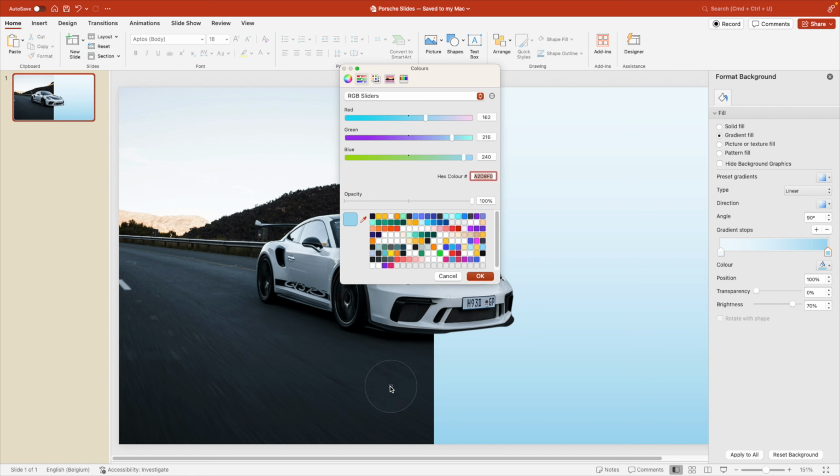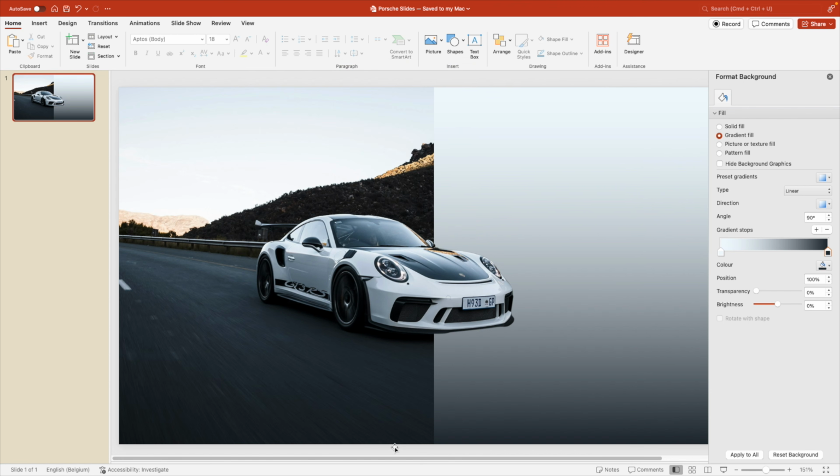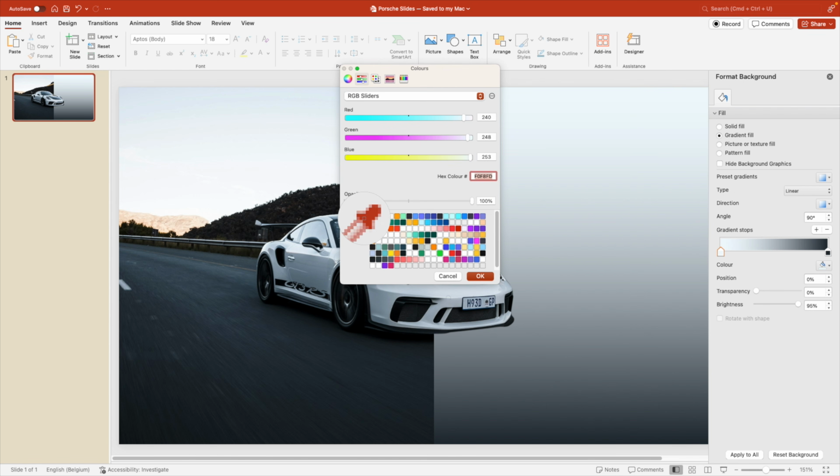select one of the dark gray blue tones from the picture here. For the light tones, let's grab something from the sky. So we're going to use the color picker and then grab that light blue gray tint from the sky.